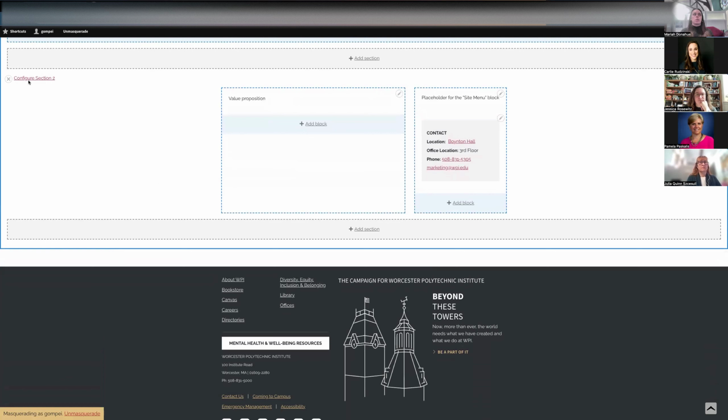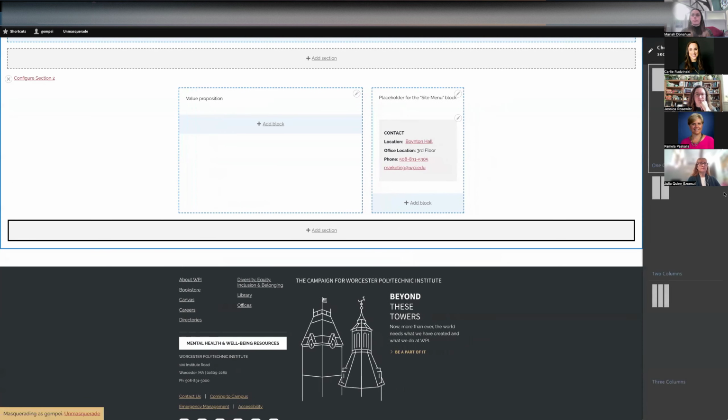So if I want to add some blocks, I'm going to add a new section underneath section 2. You have a few options. You could do 1 column, 2 column, or 3 columns. For the sake of demonstrating these blocks, I will generally stick to 1 column layout, but you could also play around with seeing how your blocks look in multiple columns.